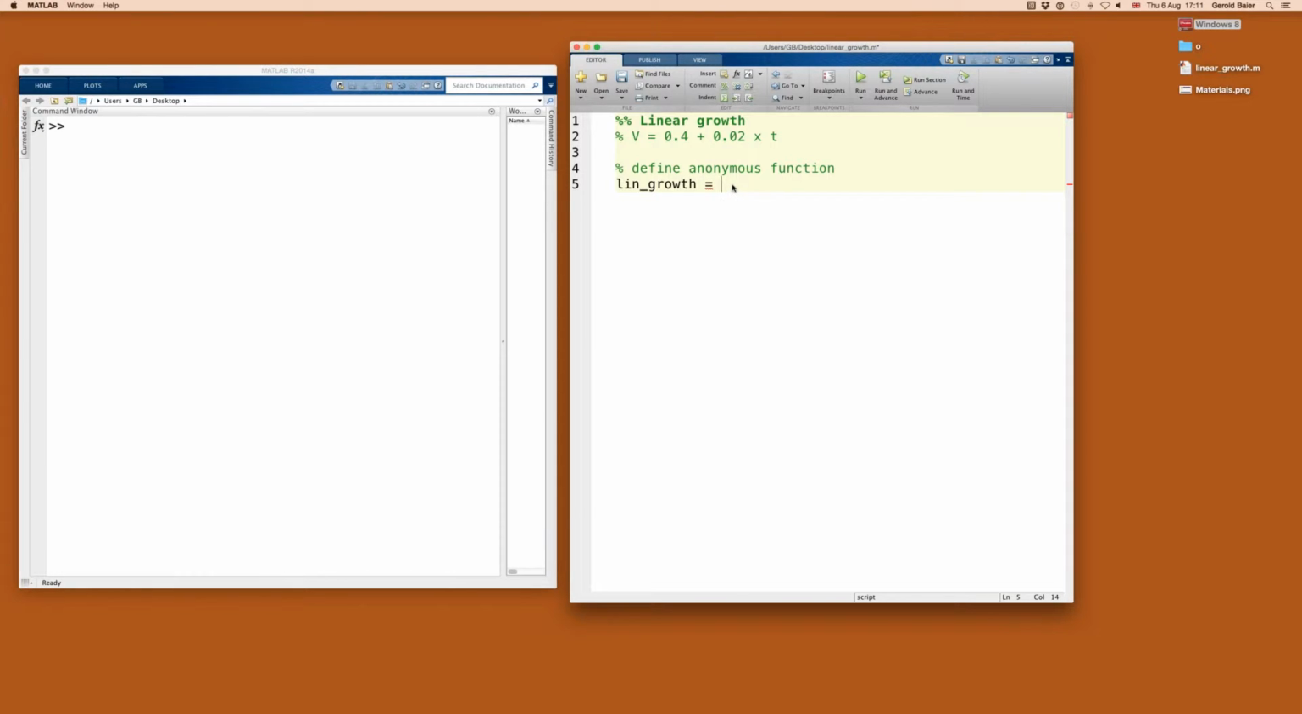Exactly like we'd set a normal variable to a name, lin growth, we're going to set a function to that name. The syntax is slightly different from other things we've seen before. We need an @ sign, and that tells MATLAB we're looking at an anonymous function, and brackets.